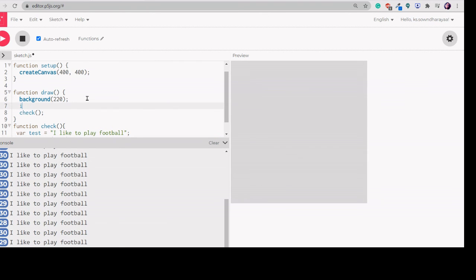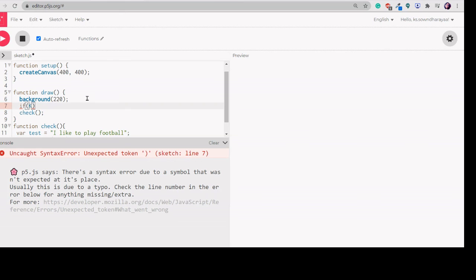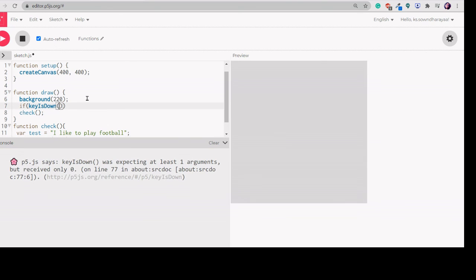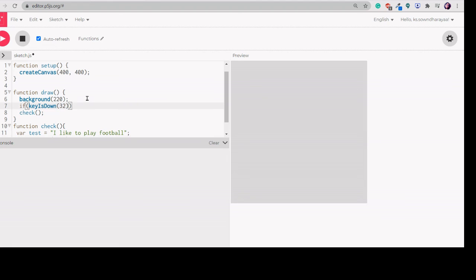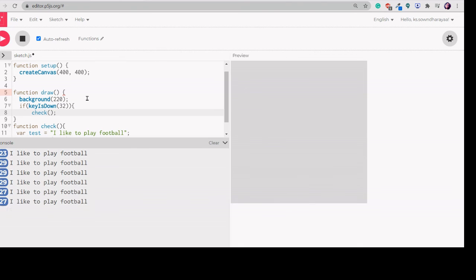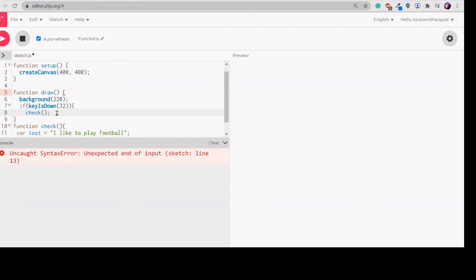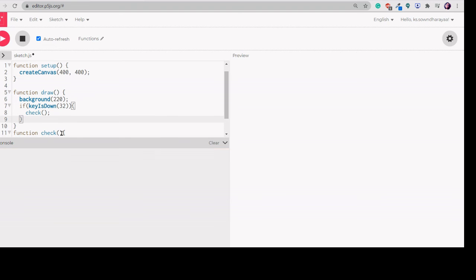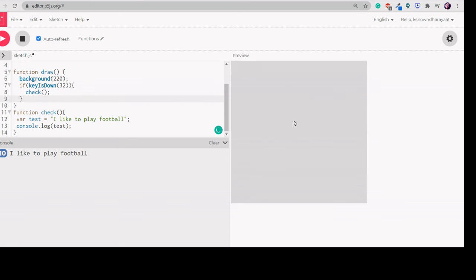That is very simple, right? If key is down and then ASCII value 32 for space. And then what should happen when I press the space key? The check needs to be done. I have pressed the space key once and it comes like this. I press it a second time, third, fourth. So this is how it goes on.